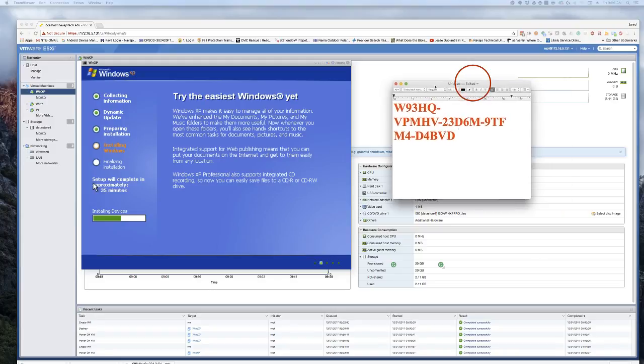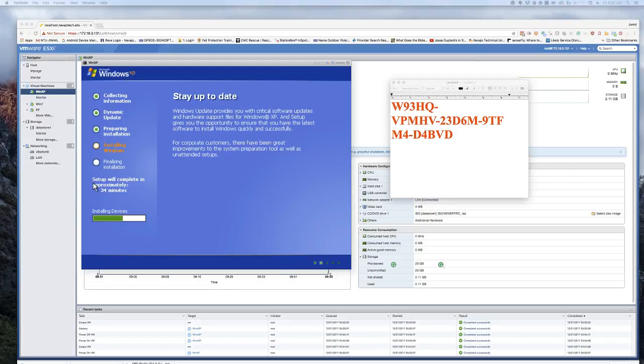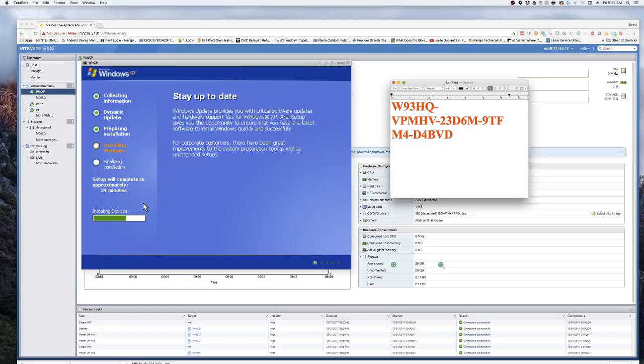Alright, so I'm going to bring in, you guys better grab this serial number for this Windows XP installation. Oh, it went away. Oh, it's back again. So there it is. W93HQ VP MHV 23D6M 9TF M4 D4 BVD.